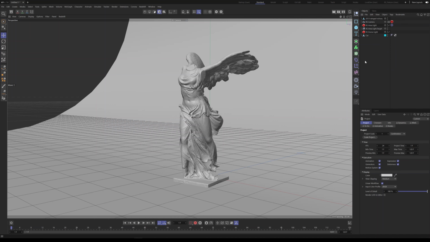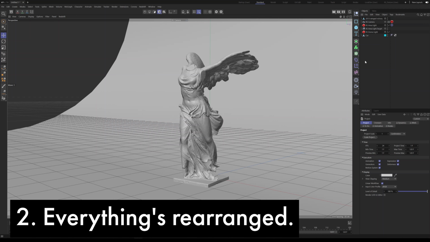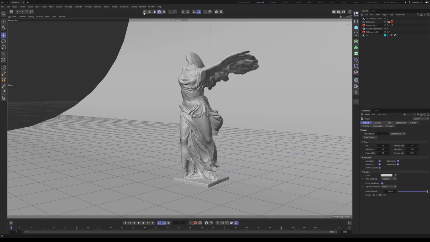Now, the number 2 thing that I hated when I first started using it was everything is rearranged, right? All the buttons where you used to know where they were are now in different spots. You now have all your modeling tools up here. You have all of your, I guess, widgets or whatever you want to call them, all your deformers and everything. Pretty much all your buttons that used to be up here are now over here.